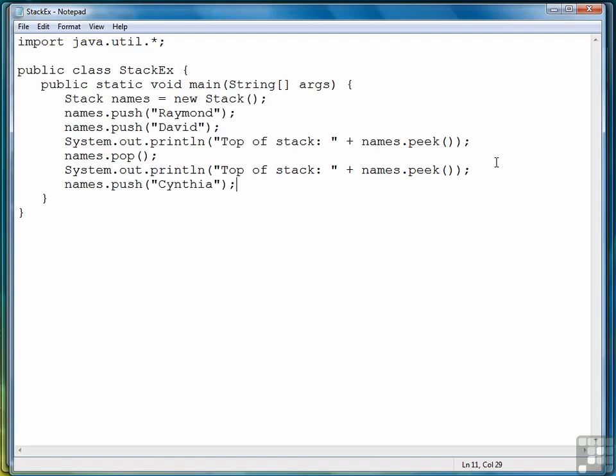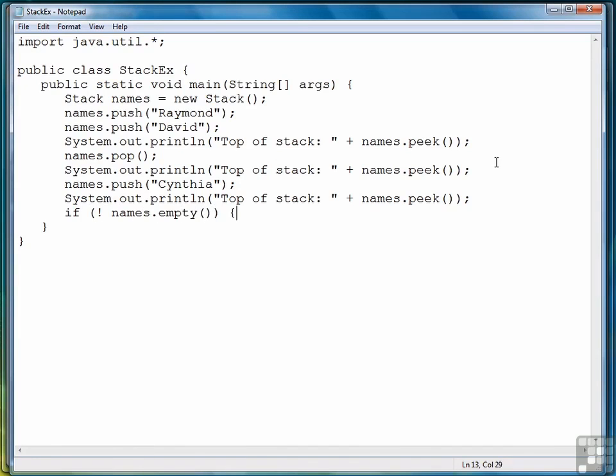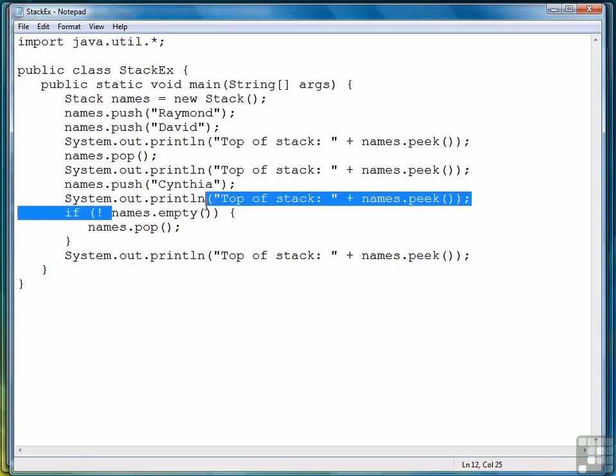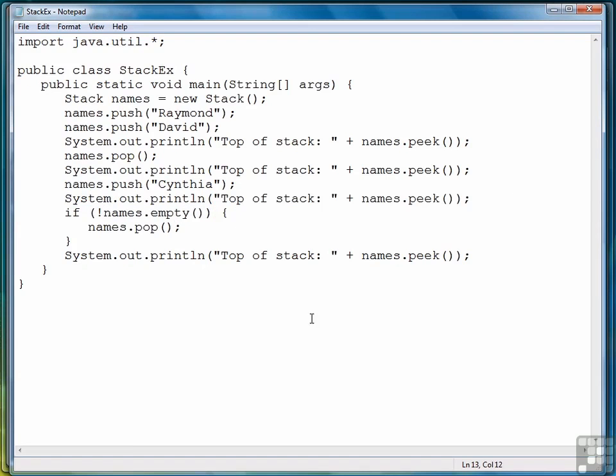Let's push another name on. Then look at the top of the stack. Then let's use empty. So we might say if not names empty, names pop. And then we can look at the top of the stack again. So starting with this line, we added a new name, Cynthia. Then we printed out the top of the stack. Then here we check to see if not names empty. Normally, you'll see the not right by the object name, so we'll take that space out.